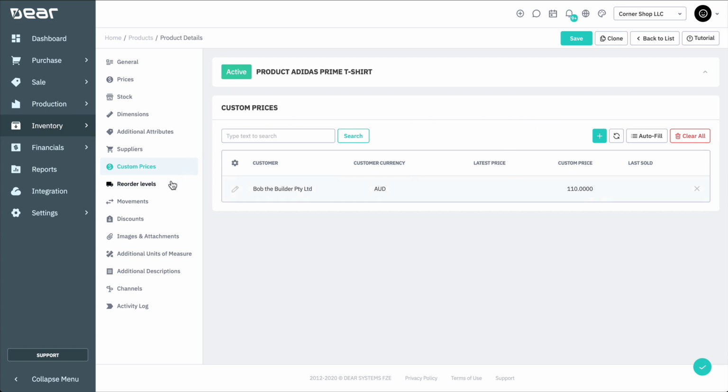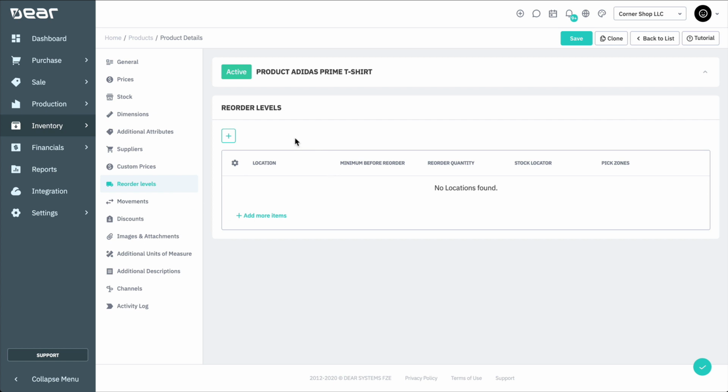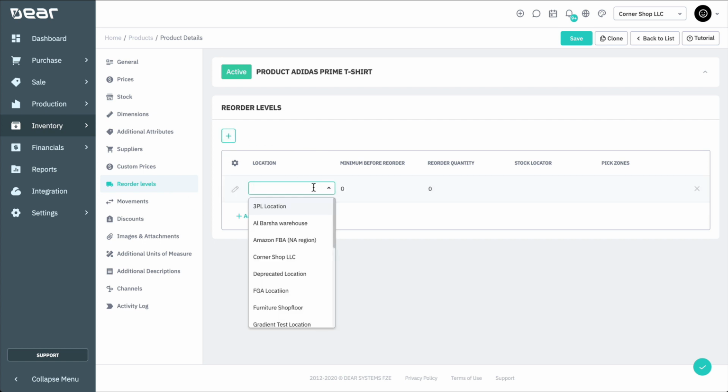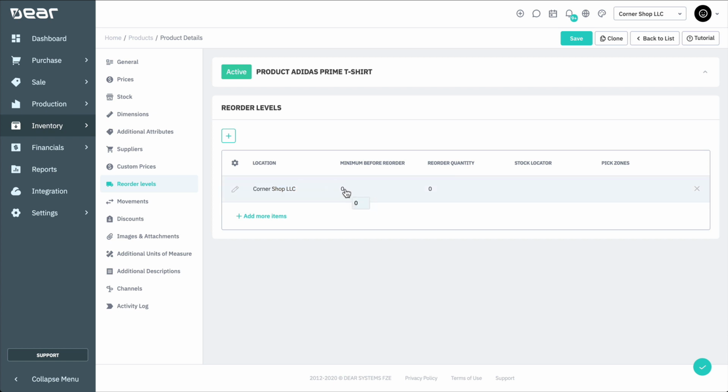Reorder levels can be set for the total product quantities in the document header, but also each product location specifically. One or more suppliers can be attached to the product to use this functionality.